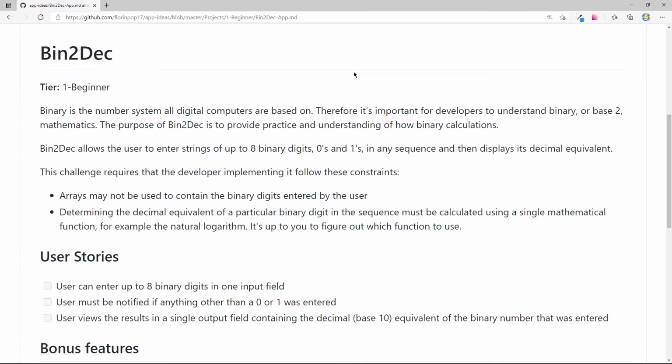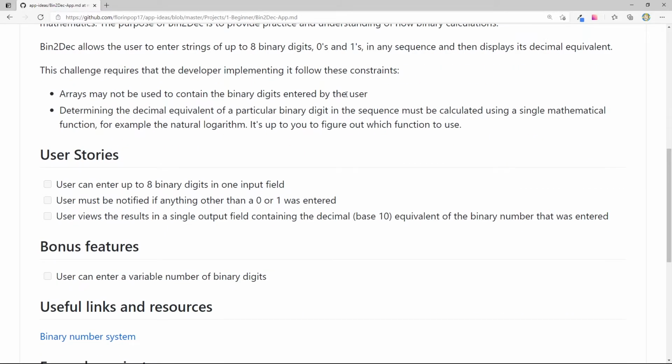This challenge requires the developer implementing it follow these constraints. Arrays may not be used to contain the binary digits entered by the user. Determining the decimal equivalent of a particular binary digit in the sequence must be calculated using a single mathematical function, for example, the natural logarithm. It's up to you to figure out which function to use. User can enter up to 8 binary digits in one input field.